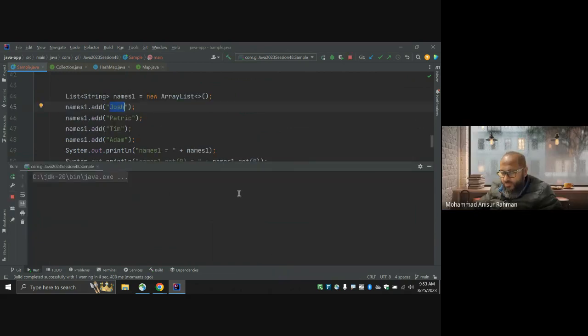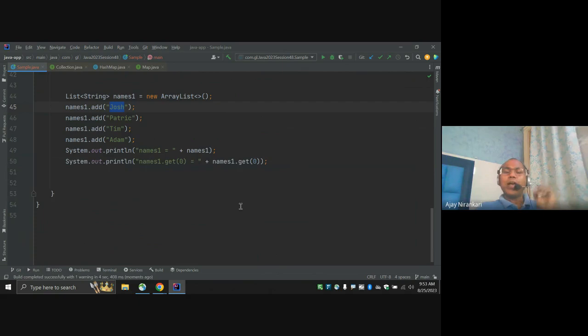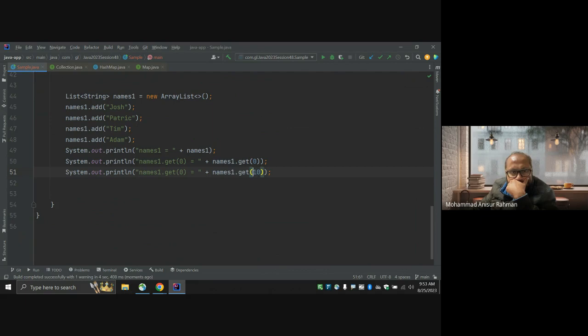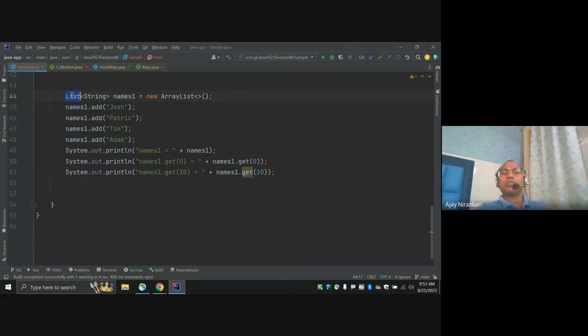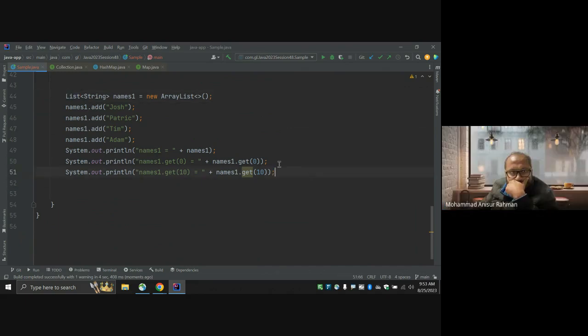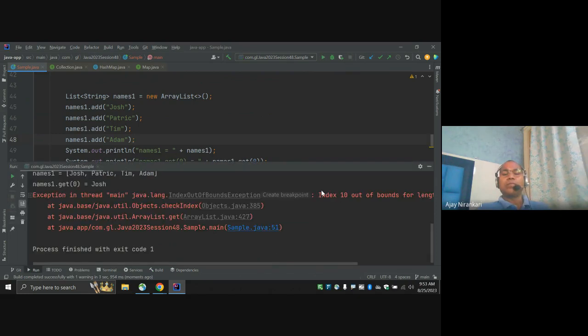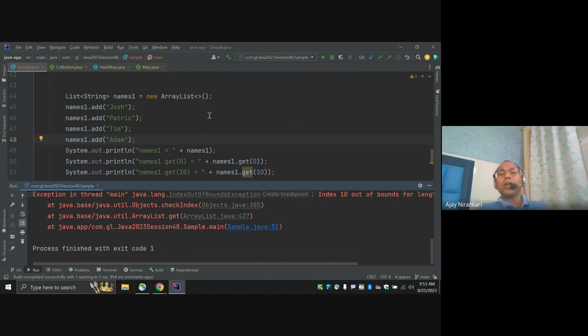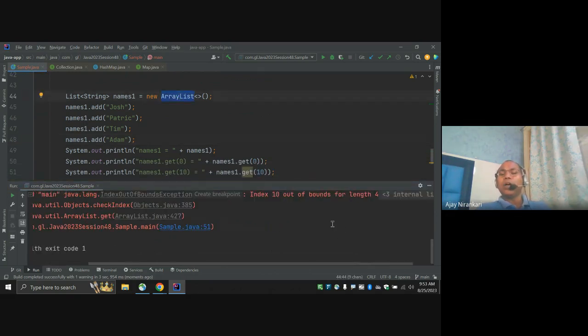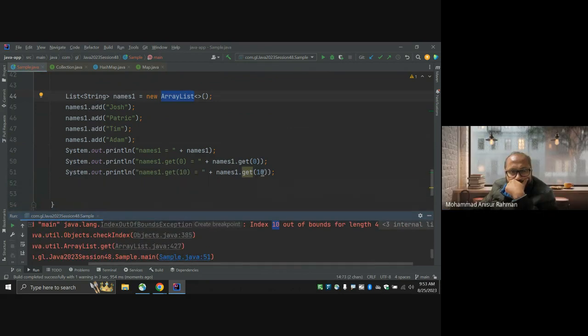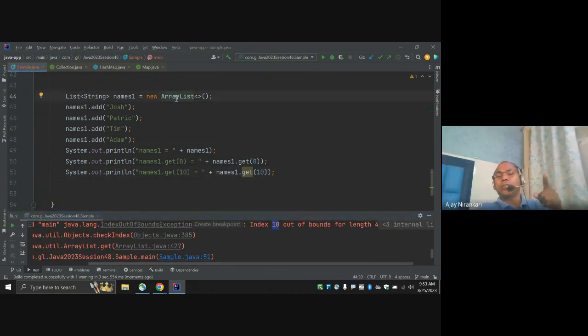Okay, good. And what happens if I pass not 0, but 10? What do you think? In the case of your list, it will also not throw an exception. It will say null, no data exists at the length 10. Okay, sorry, this is an array data structure. They give me an array out of bound exception, right?